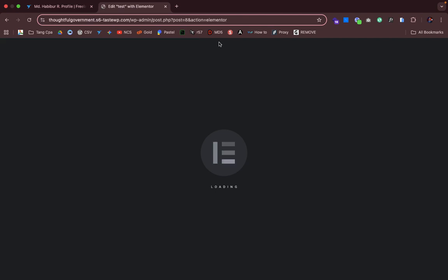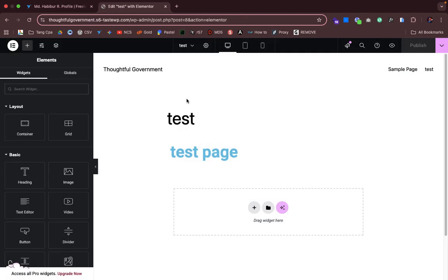I believe you are facing the same problem, I mean the Elementor loading issue, right now.